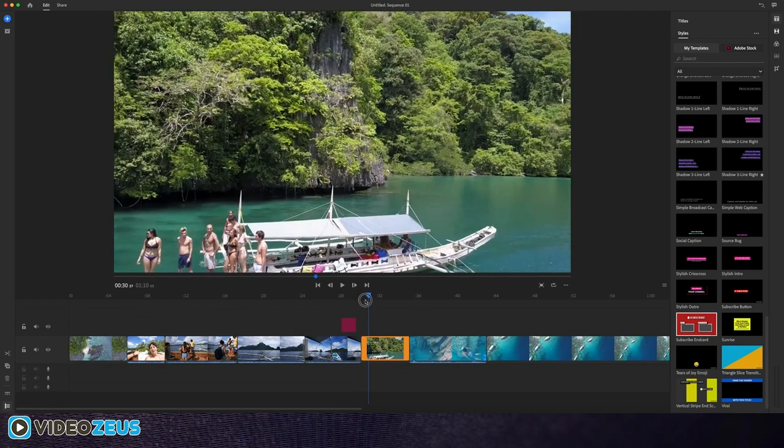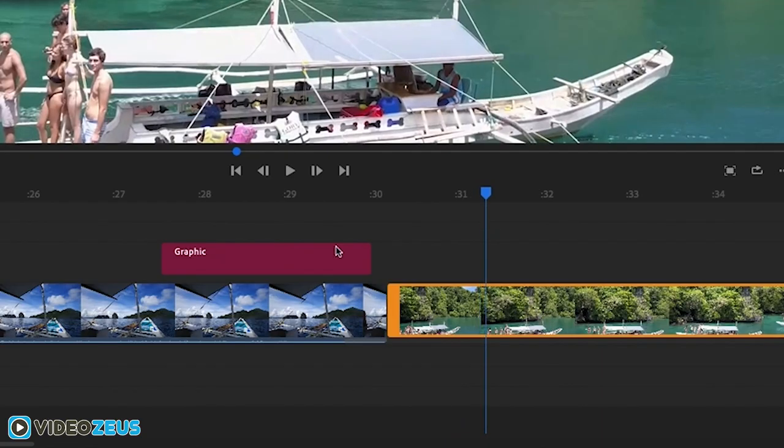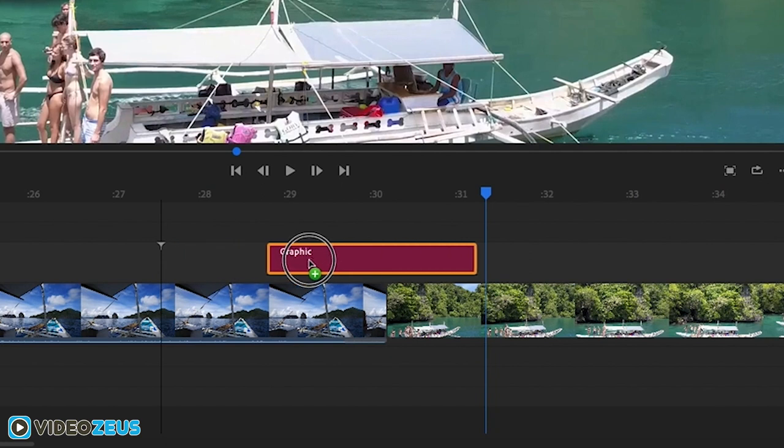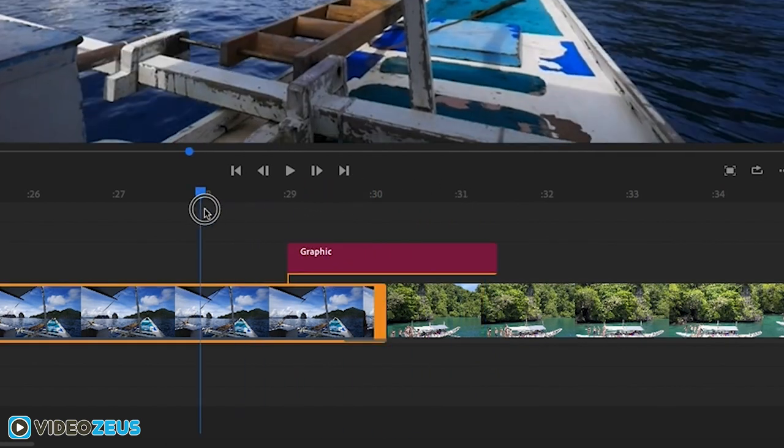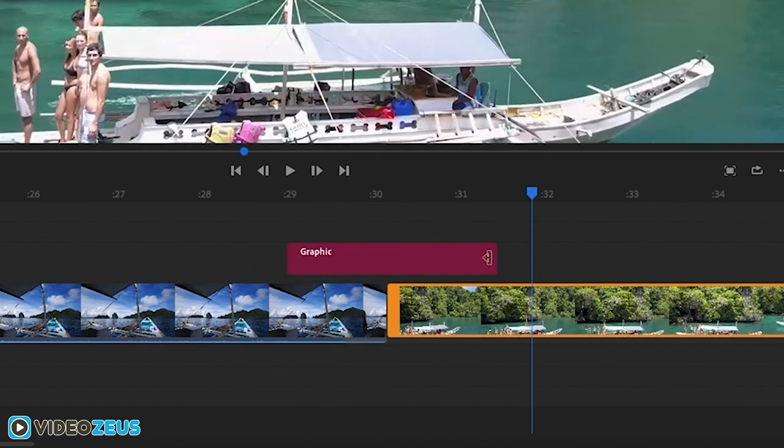There you can see the transition taking place, but it's the placement of these elements that's important. You want to place this graphic over top of the cut between two clips. So drag your graphic over top of said clips like so. The purpose of this graphic is to transition us from one scene to another.